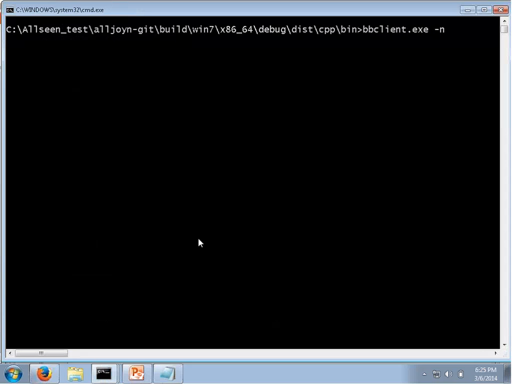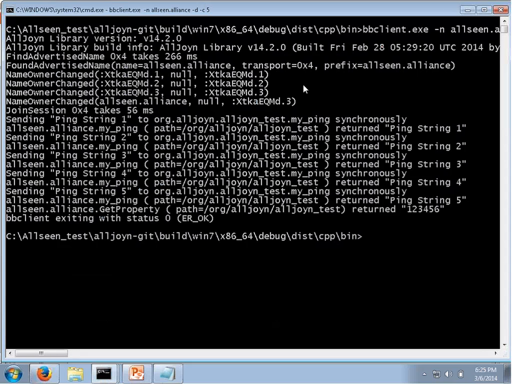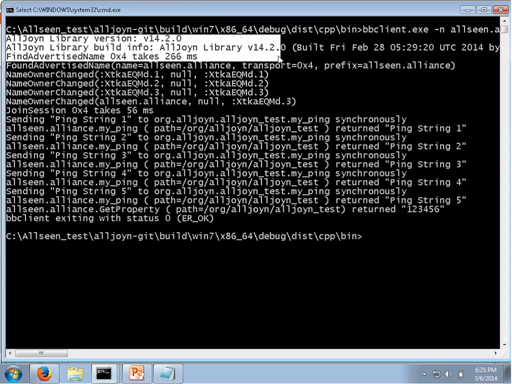BB client AllSeen.aligns. -D stands for discovery, which means I'm telling the client, okay, go ahead and discover the service for me. So I'll do just like 5 pings so that we can see the output at one shot. There we go. So it is printing the library version as usual.